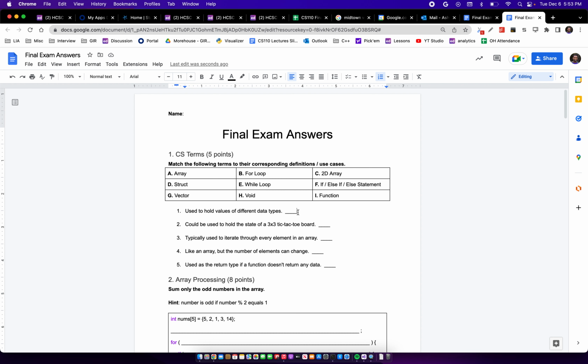We'll speed through this. Used to hold values of different data types. That's going to be a struct. This is what we use, the game state struct. Can be used to hold the state of the 3x3 tic-tac-toe board. That's going to be a 2D array.